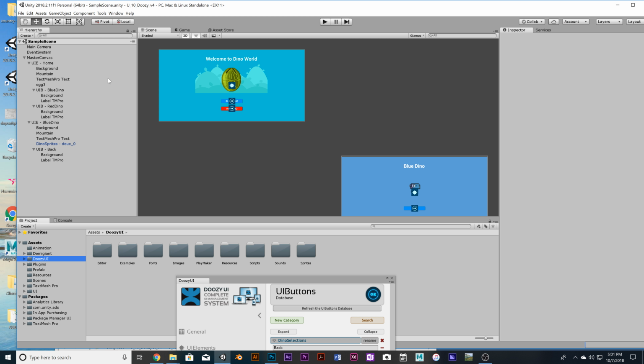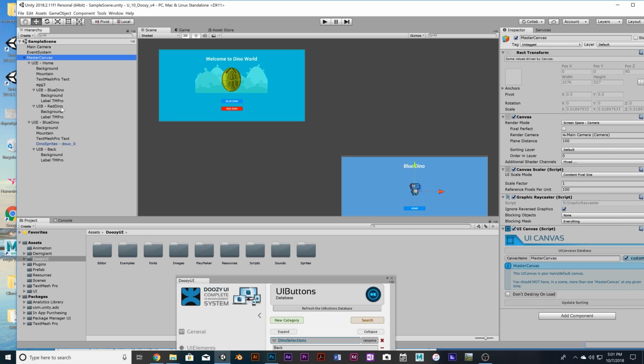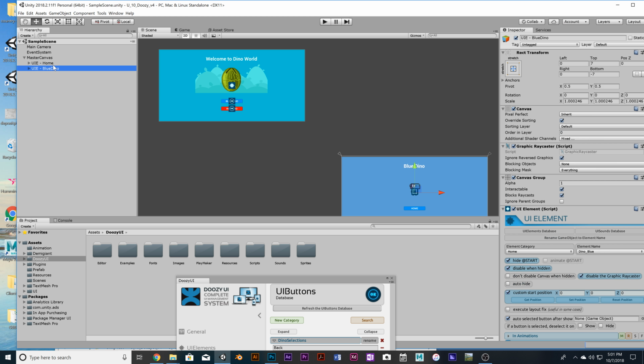Okay, so you can see down here, we have two main screens, right? One is called home, another one is called blue Dino. So those are two different canvases. And in the home canvas, you can see there is a background.